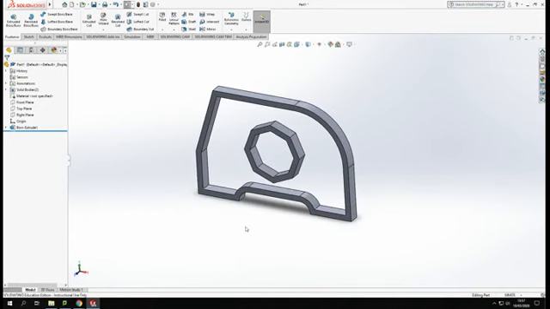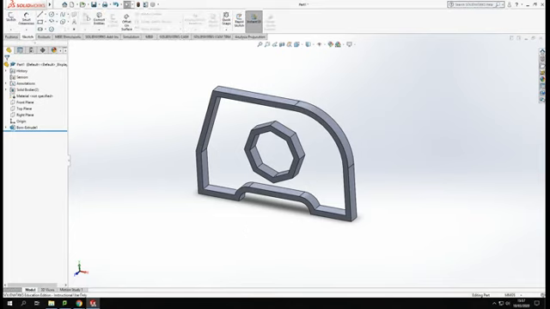Right, so hopefully you've taken something away from that. That's just an idea of using some of the different sketch tools that we've got here and how we can use them to create some more complex shapes just out of a basic rectangle, which is what we started with. Hope that's useful.